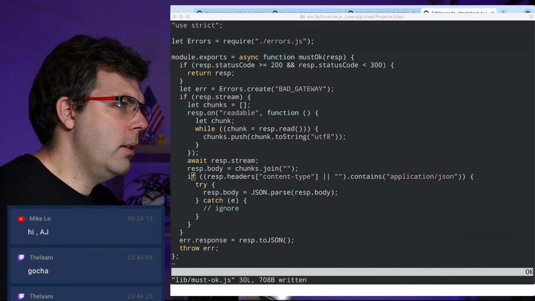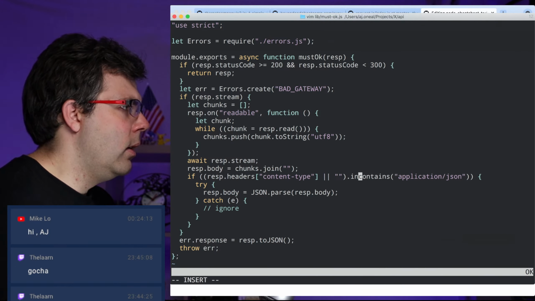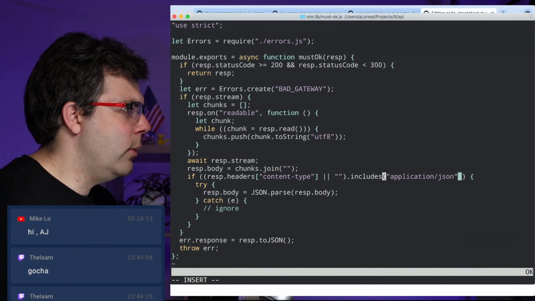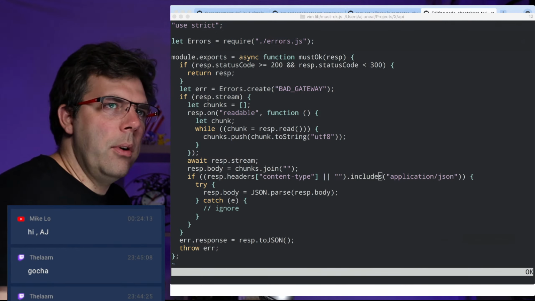We still get unexpected error. Oh, includes, not contains. Normally in most languages this would be contains, but in JavaScript it's includes because I guess there was a very popular library.